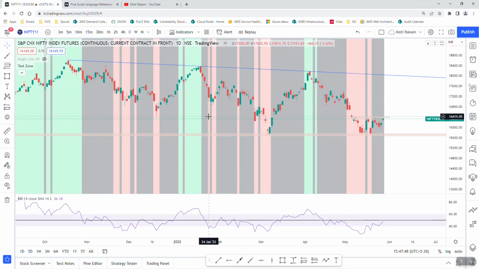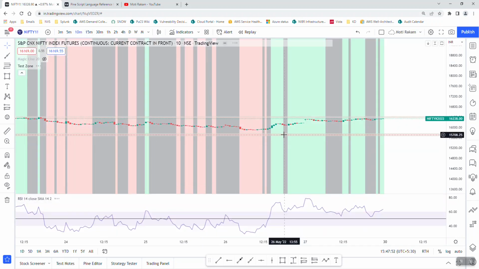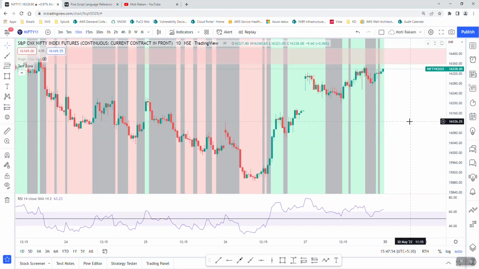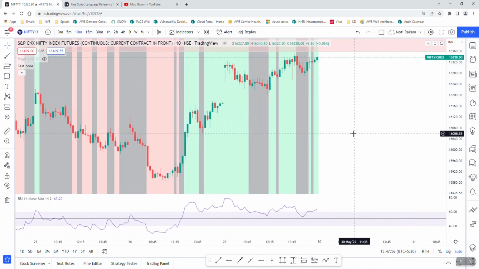When it goes below 40, it changes to red. And if I go to, say, a smaller time frame, there also I can see it changing the colors, right?